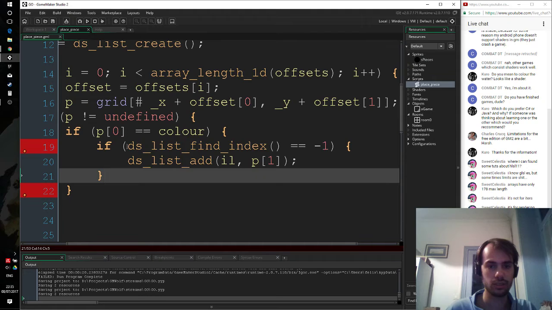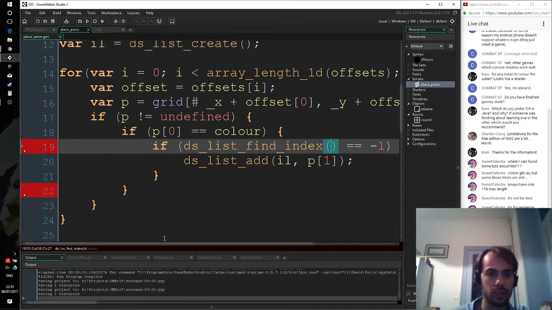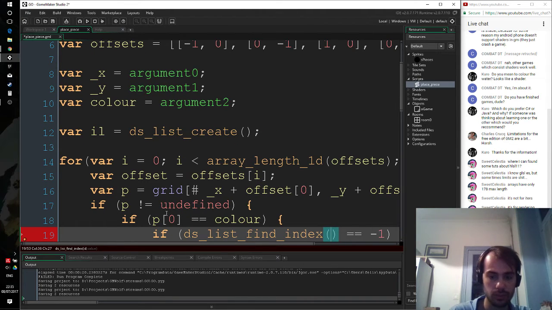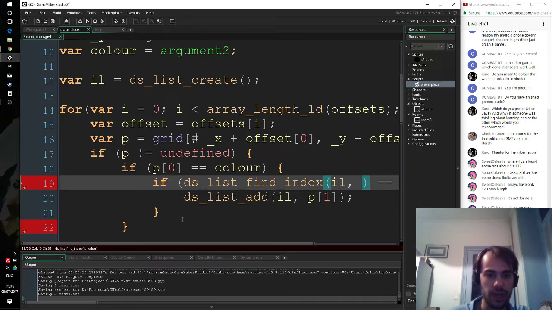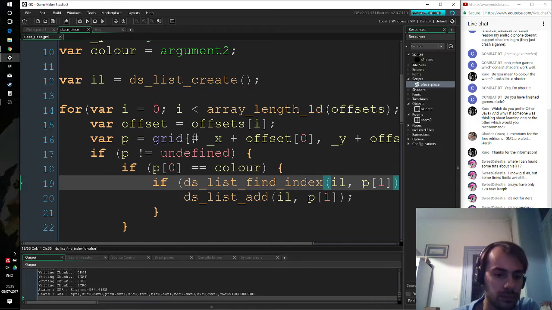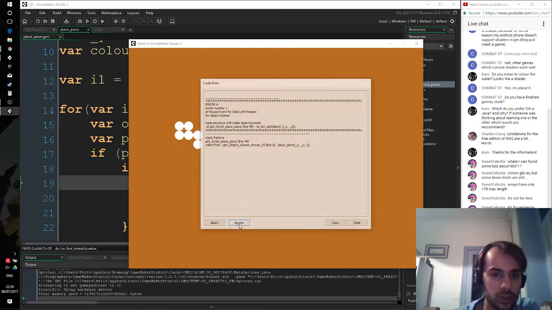And I'm getting some kind of, oh yes, ds list, and this is, let's see, if it's not already in IL, whoops, caps lock, and the value is P1. There we go. Save that and run. So already, we can place this. This should no longer crash, and I can also join.